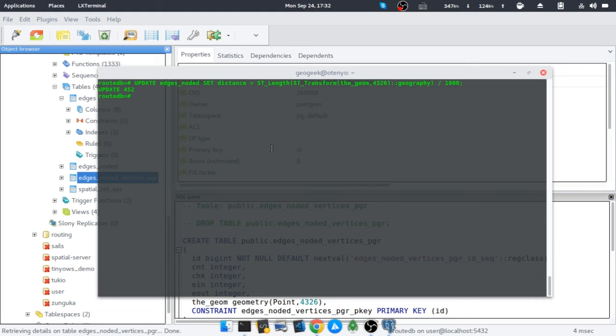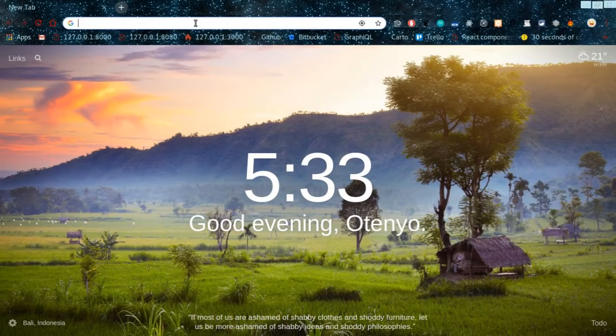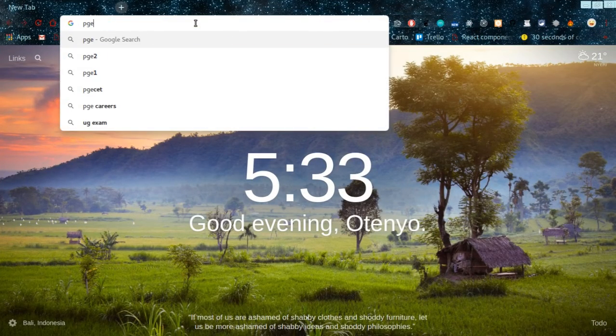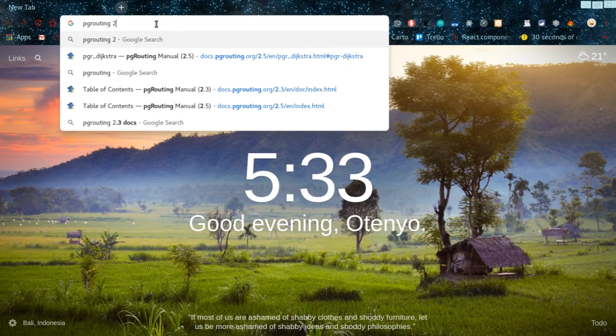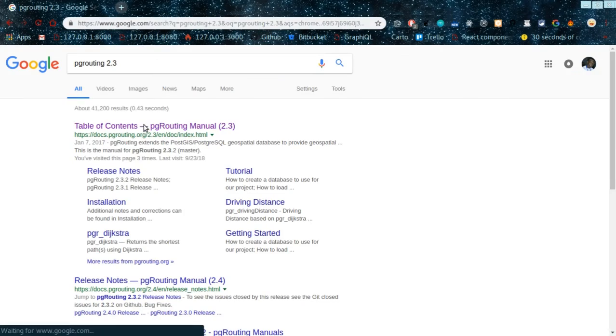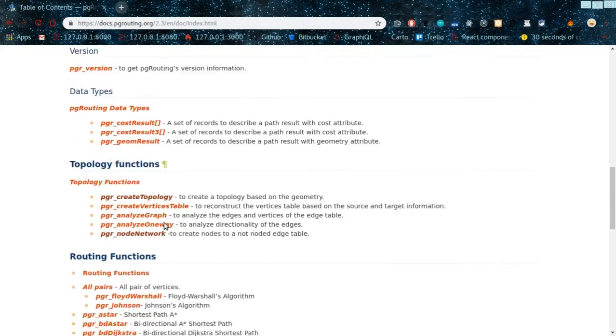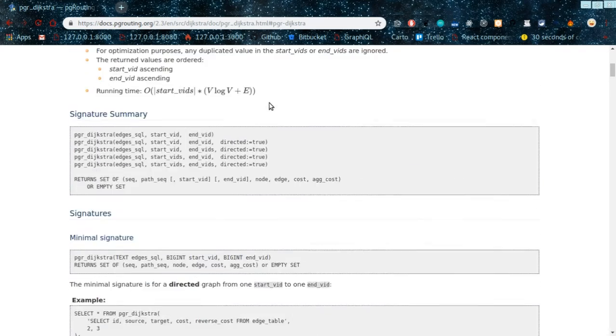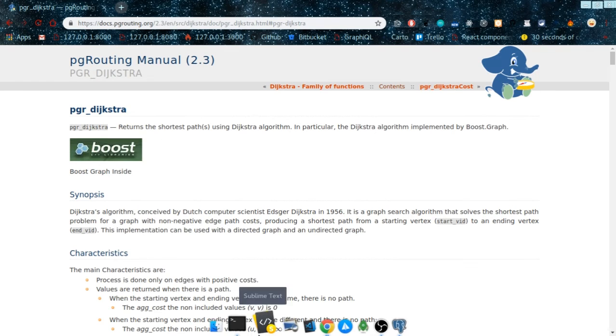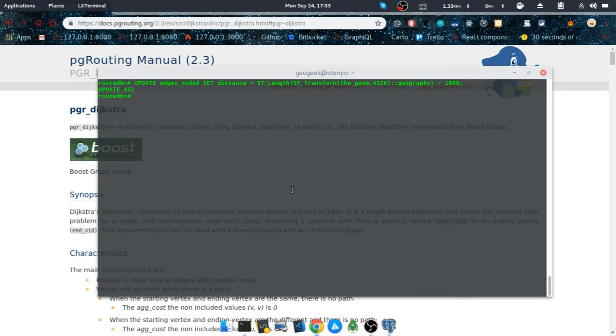So to do this, we are going to run the Dijkstra algorithm. Actually, you can see what the Dijkstra algorithm does. If you Google pgRouting, I'm using version 2.3. So if I go to that and then go to the Dijkstra algorithm down here, you can see the commands and the arguments and what the function actually does. So I'm going to just directly run the function.